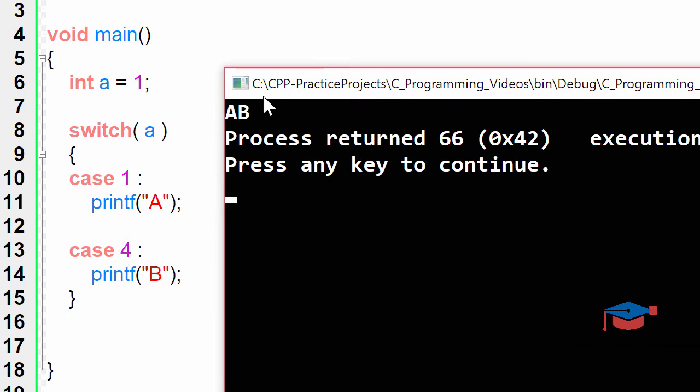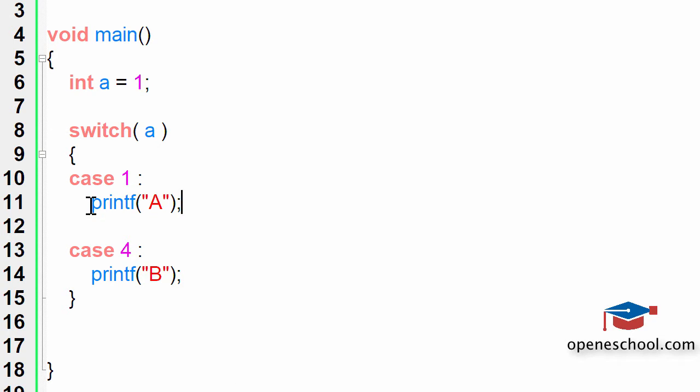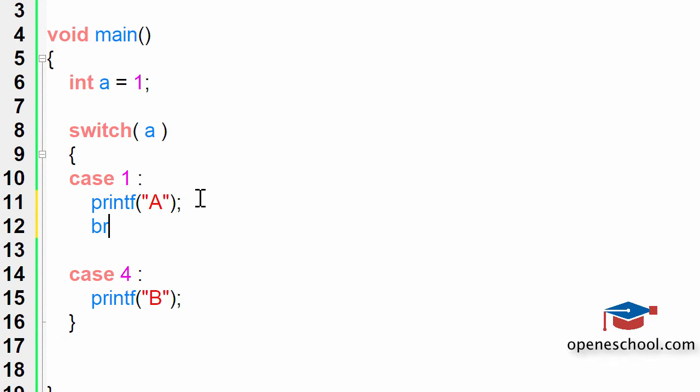Notice that the value of a is 1 and the output that we have got is a and b, which means that both the printf statements got executed. But what we want is that only the code inside the case that matches with the value of the decision variable should run. The code inside other cases should not run. For this, we will have to make use of the break statement.